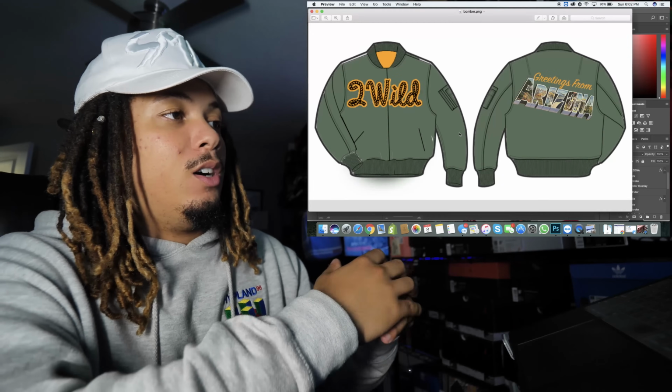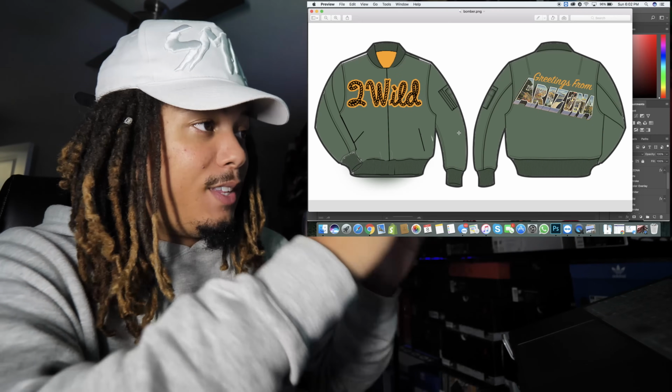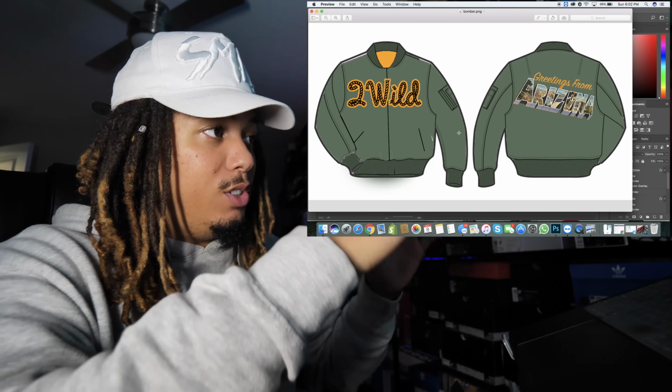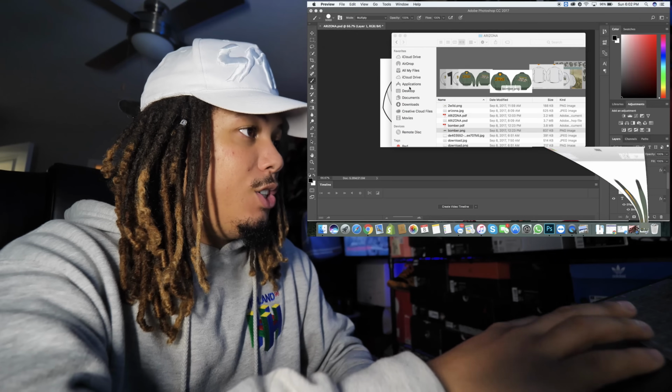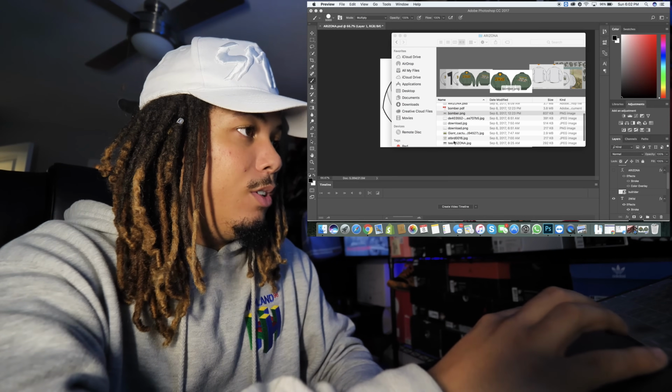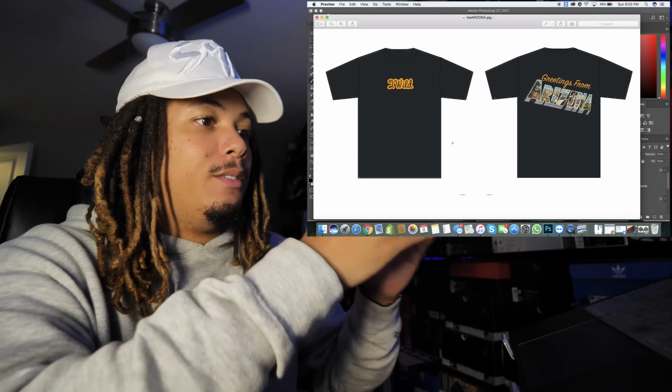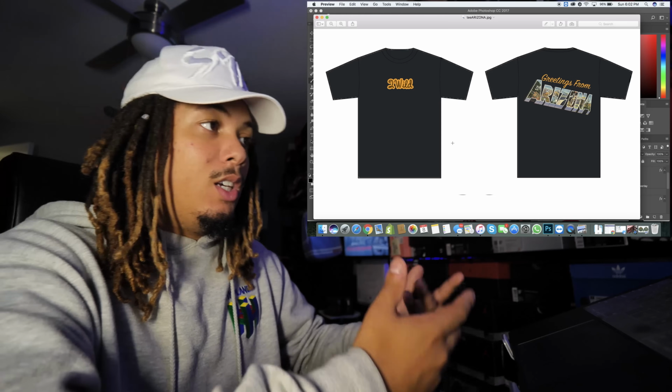This was the final picture of what we got together right there, the 2 Wild with the Arizona. And then with the t-shirt, we made a t-shirt as well, and the tee was just like that, black with the Arizona. So that's what we came up with.